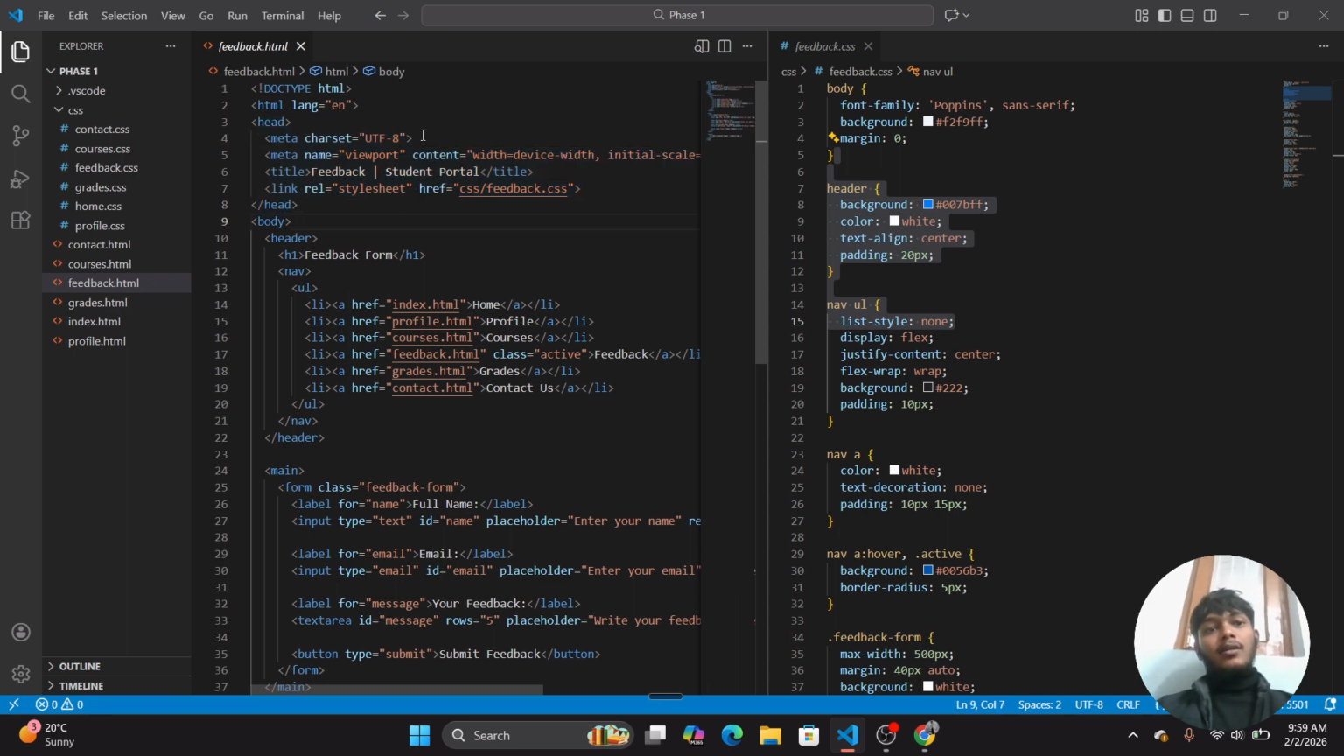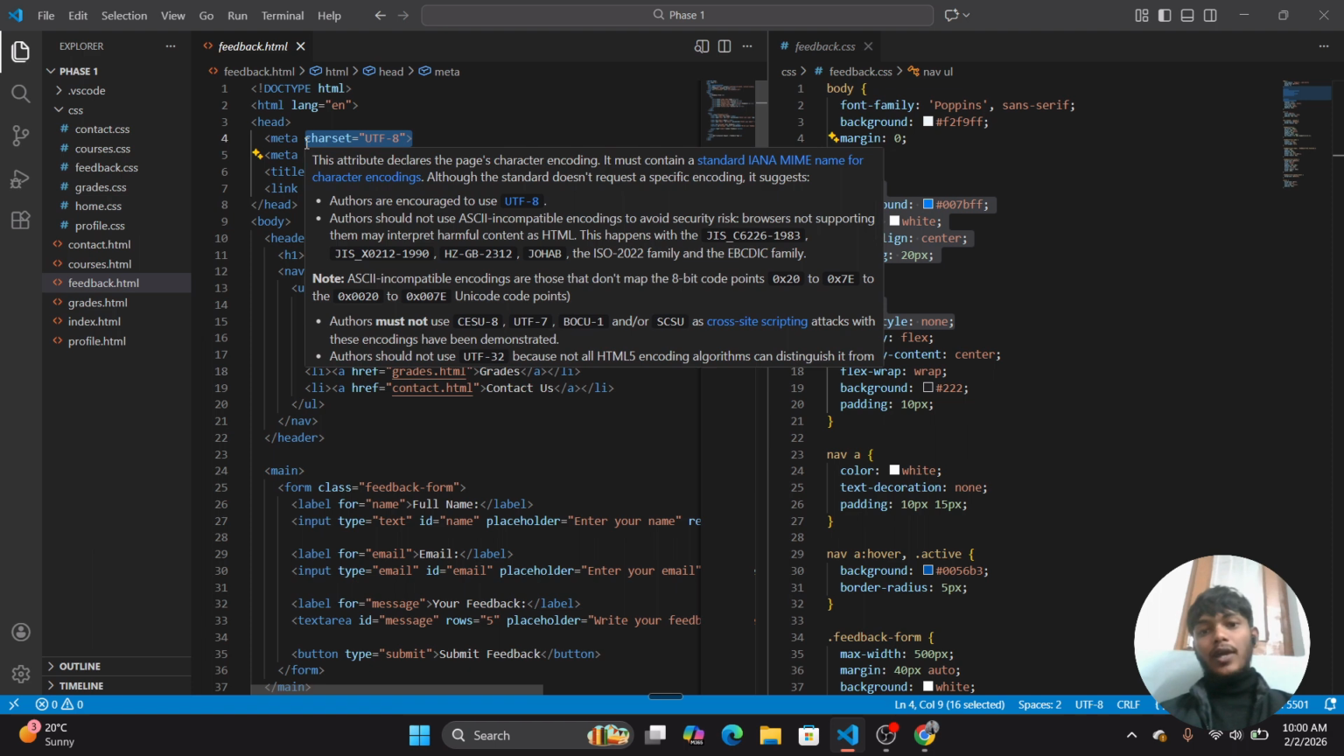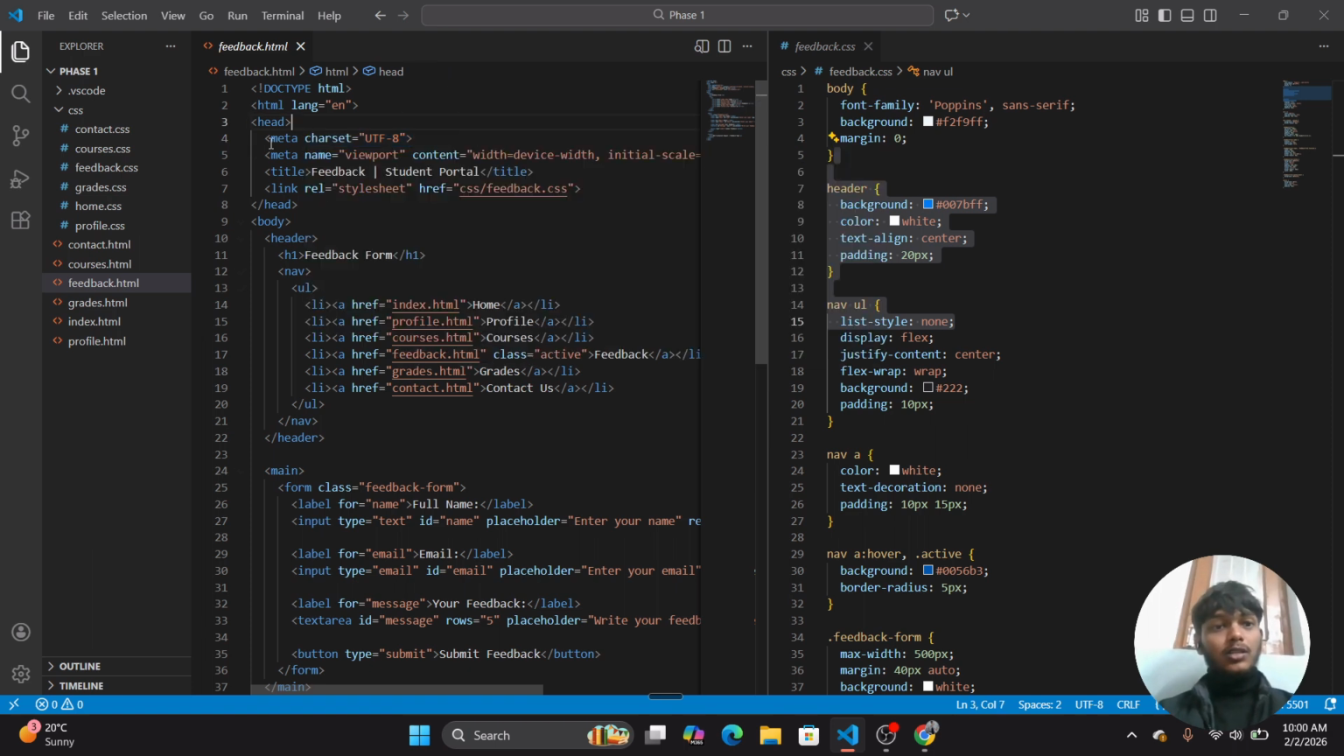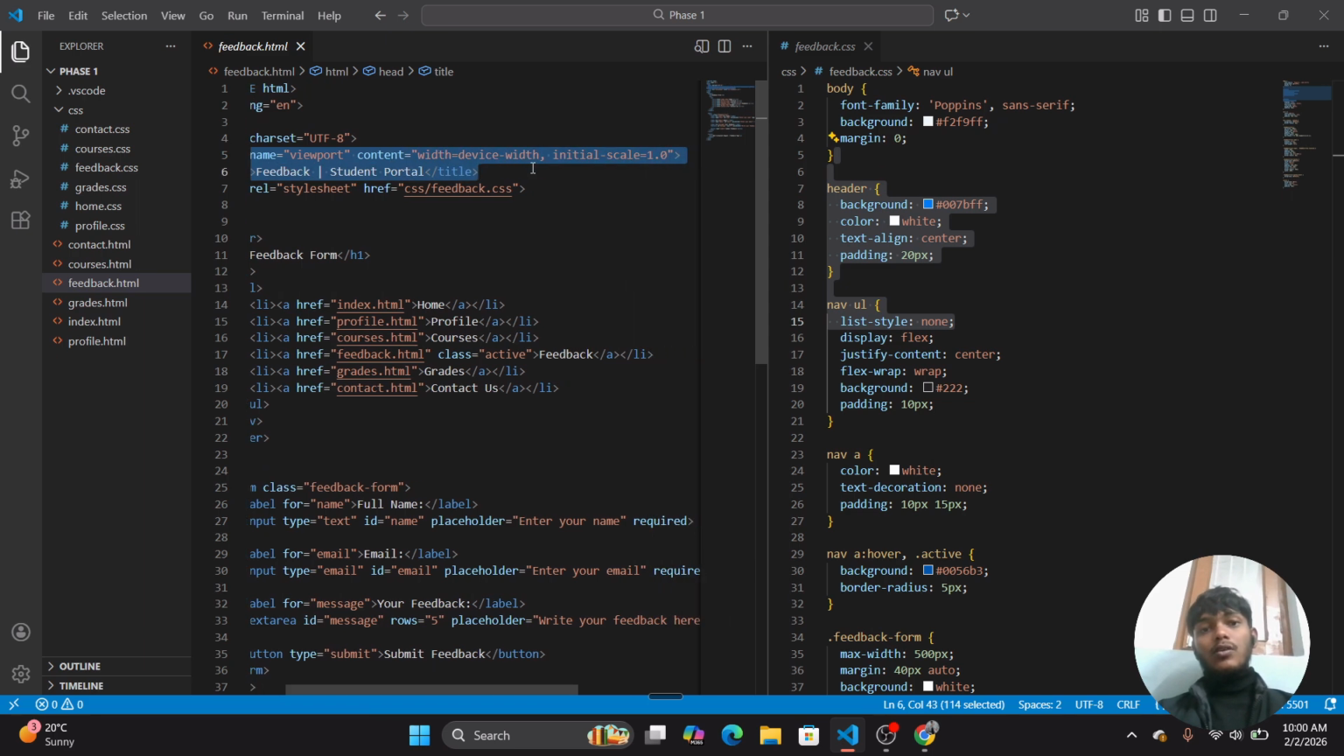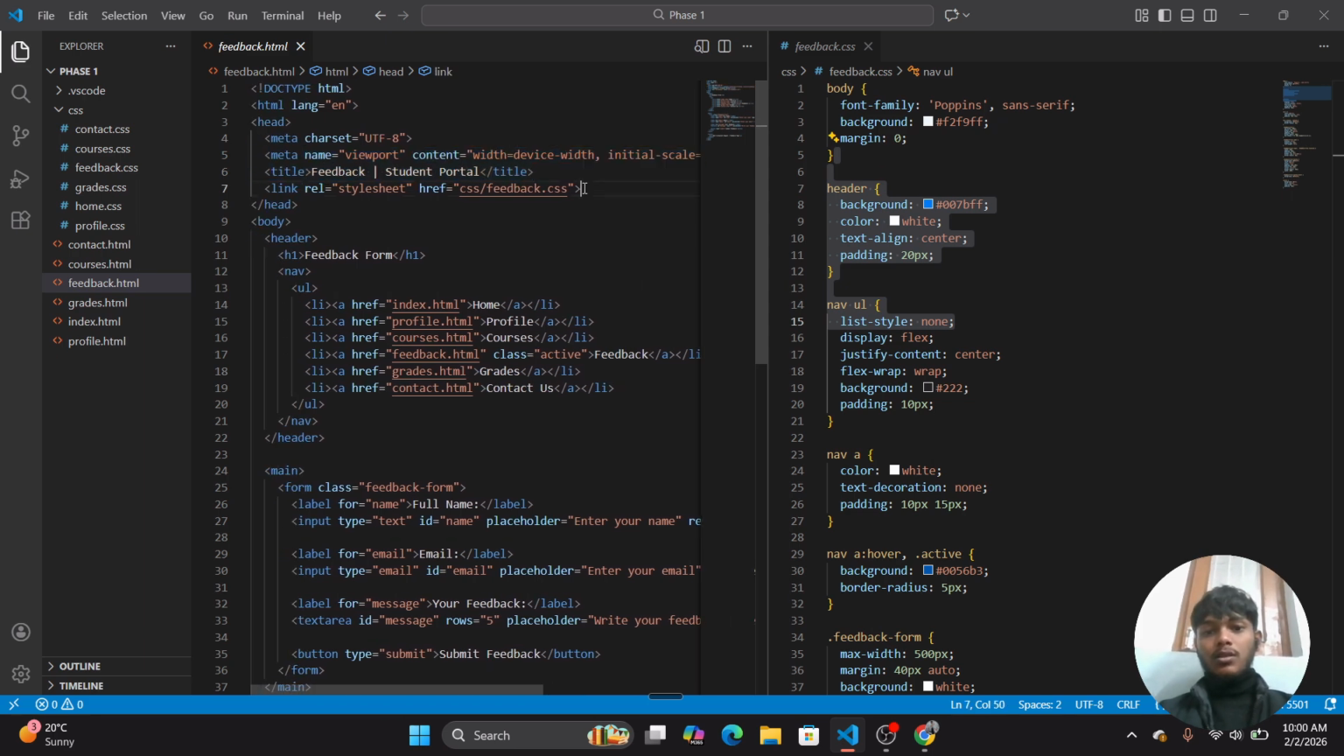First is the meta tag charset UTF-8. This allows the browser to display characters correctly. That's why I'm using charset UTF-8. The second one is meta name viewport, content width equals device-width, initial-scale equals 1.0. This line makes the website responsive on mobile and different types of devices. So that's why I'm using this meta tag.